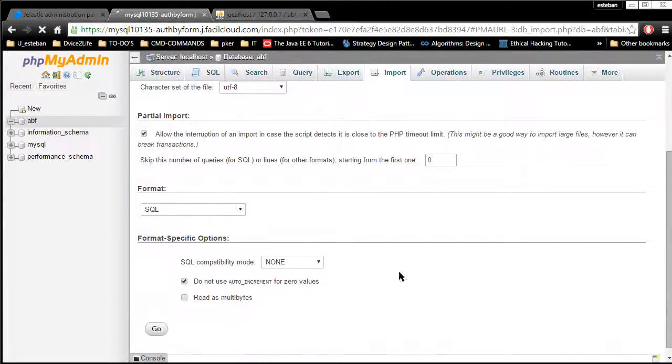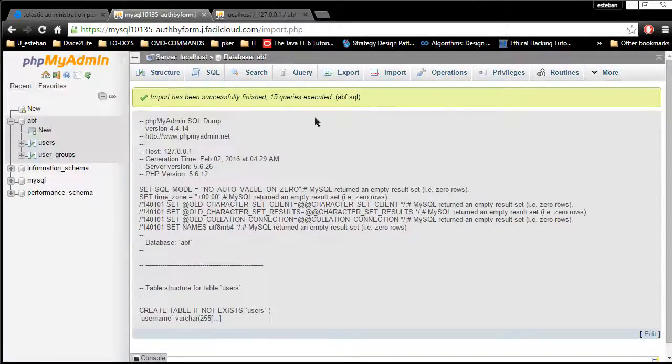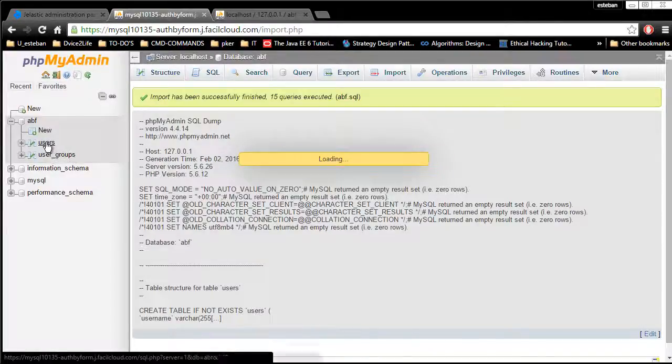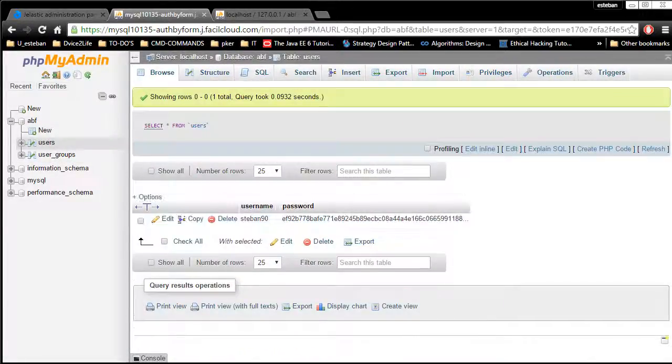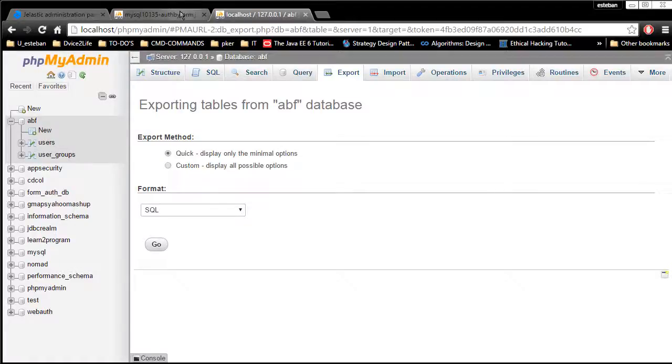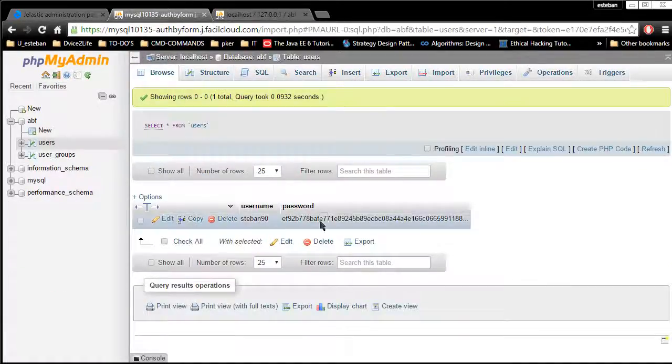Just go ahead and scroll down and click on OK, and you can see that the import has successfully finished. Now if we take a look at the users, we can see that the information that was inside of the tables was also imported. This is really important because we don't have to do anything else to our application. We just have to configure it there in the remote hosting, and that is it.